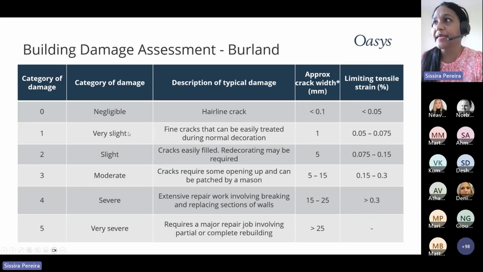Whereas if the damage category is 3 and 4, it is moderate to severe, and the building damage is quite extensive. But if the category is shown as 5, it is very severe and it affects the stability of the building.